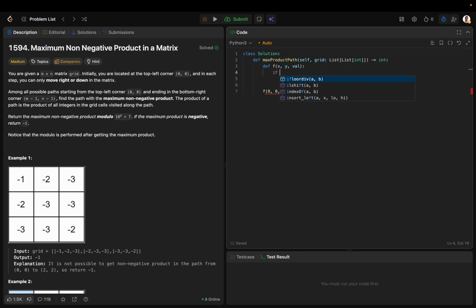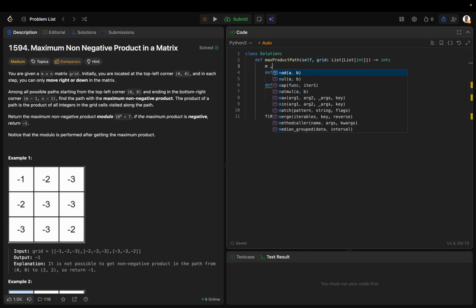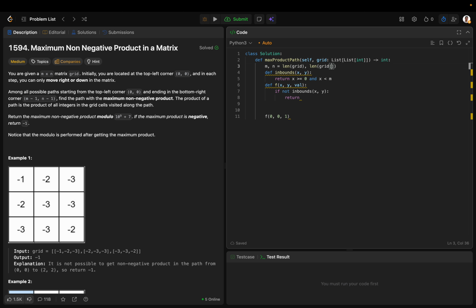And if at any point we're not in bounds, then we can just go ahead and return from the function. So let's define in bounds x, y. We have to make sure x is bigger than or equal to 0 and it's less than m, which is just going to be the number of rows, and n, the number of columns, the width of the grid, and y bigger than or equal to 0 and y is less than n. If it's not in bounds, then return. So it's a little cleaner to just factor it out like that.